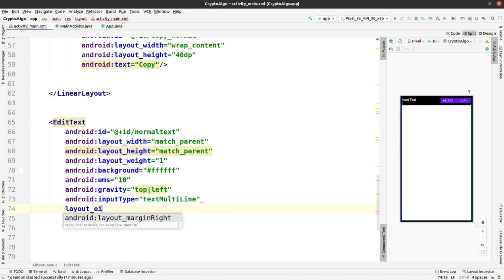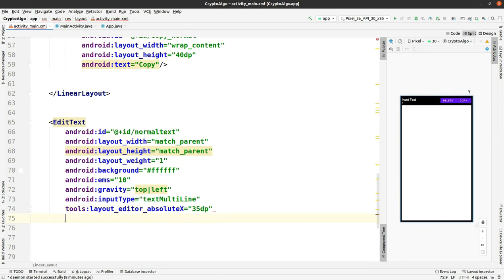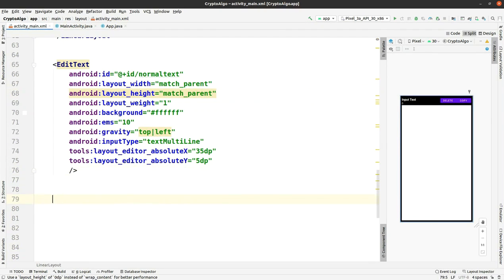And then we are going to add some more attributes here, but it is not showing in the scrolling part, so we will be adding it by customization. First of all we have to add the tools, then layout editor underscore absolute x, and it is given as 35 dp. Afterwards we will copy the same and do it for the y-axis, but the value will also change to 5, so it is okay. And then this edit text is also completed, but the height is wrap content. Okay, let me change it back to match parent. It will have no effect.